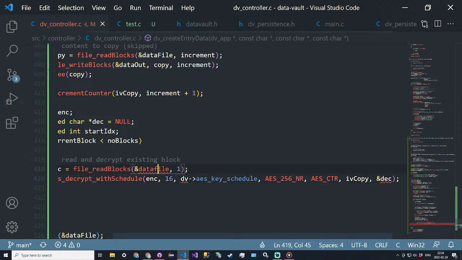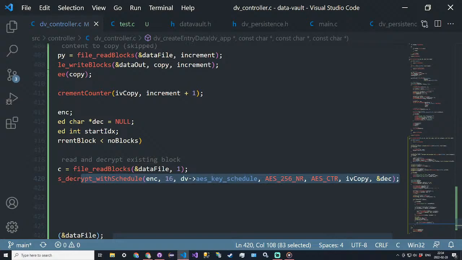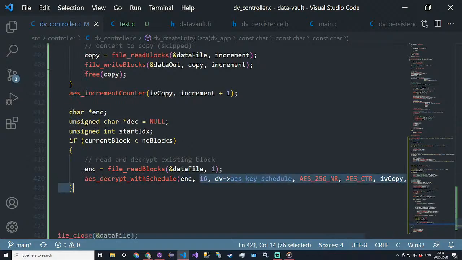I kind of want to make this a little cleaner just because we repeat this set of parameters quite a bit: the 16, the key schedule, number of rounds, and the mode. Maybe I could do something about that, but that's not for me to determine right now. I will figure that out later on.